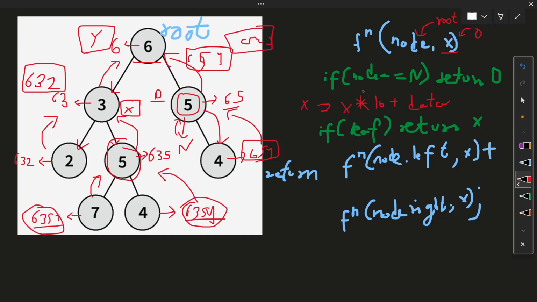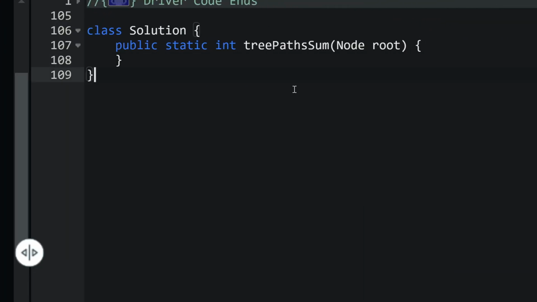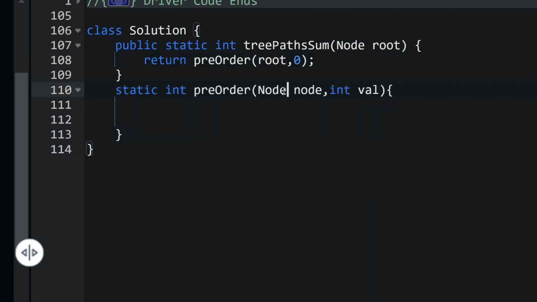This is the answer. And if you carefully observe the function, what is this function? This function does something, then we are calling its left, then we are calling its right. So this is nothing but pre-order traversal, simply a pre-order traversal. So let me show you the code. The code is very simple. We have just a simple pre-order function. We have pre-order, and we are passing root and value. This is a pre-order. The function is static, so we have to write static here.